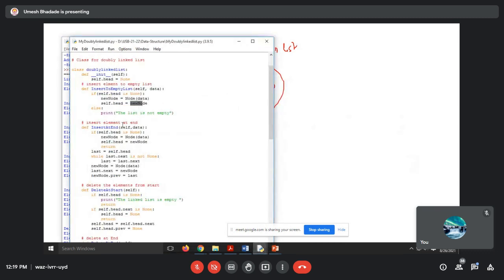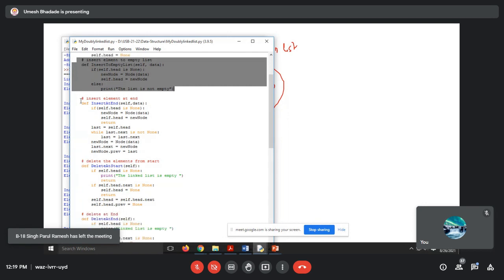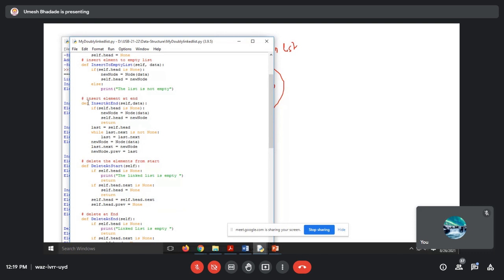But if head is not None, then what are we doing? We are saying the list is not empty. So this is the function responsible for entering a single node when the list is empty. That's all. Now, if you want to insert the element at the end, the function for that is insert at end, and you will pass data.